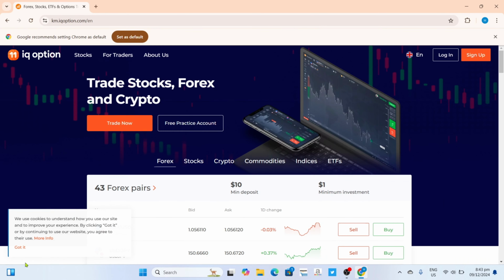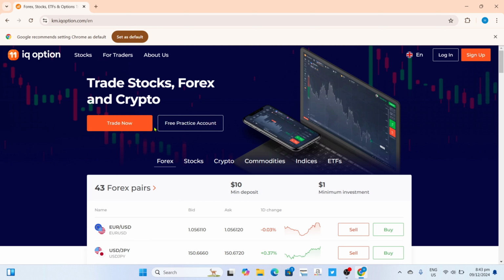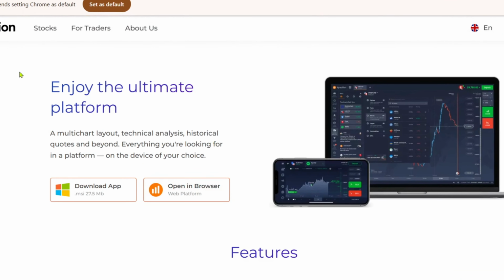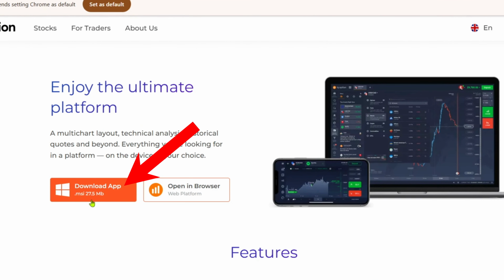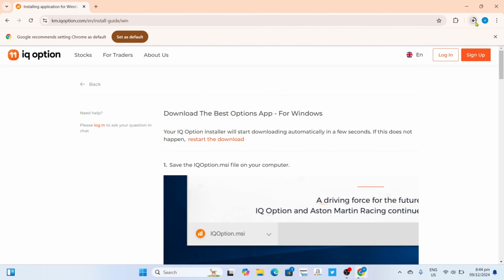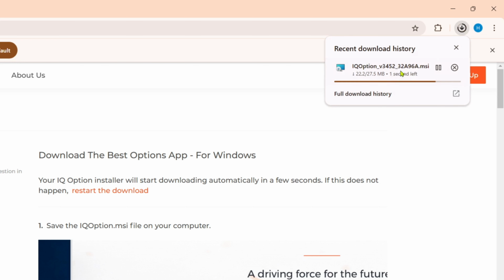After searching, you will be automatically directed to their website. To download the IQ Option app on this website, you just need to scroll down a little and then you will be able to see the download button right here. Just go and click it. After clicking it, your IQ Option will start downloading. Just wait for it to finish.